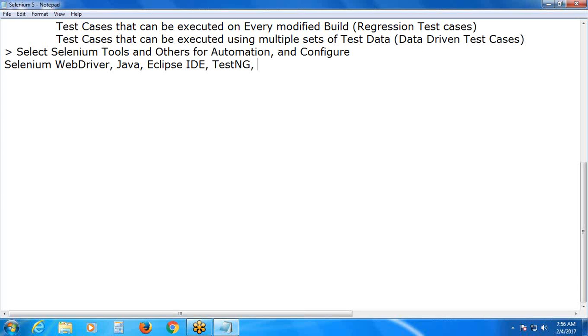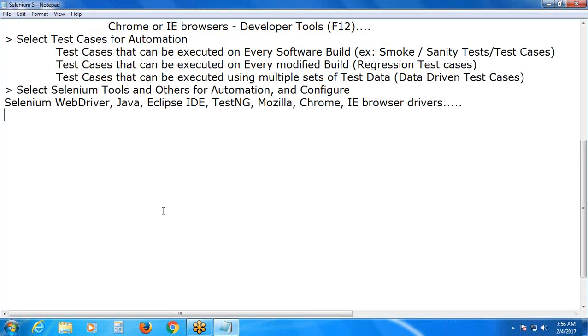Next, Mozilla Firefox. Next, Chrome. Next, IE, browser drivers. Anything else? Observe. Suppose some page inspectors, etc. Here, give me steps. Yesterday only we discussed. Suppose this is the selection, then how to configure? Just tell me the steps.